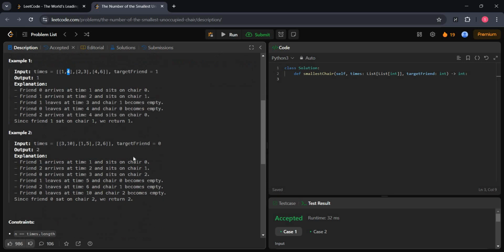Now here we have to write the code to identify which chair a new friend sits on when they come. First of all, we have to do this problem using the heap queue. I'm going to import heapq, which will allow us to work with heaps or priority queues in Python. This is crucial for efficiently managing the available chairs.